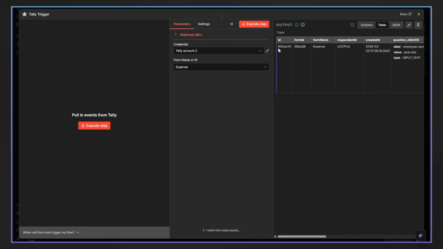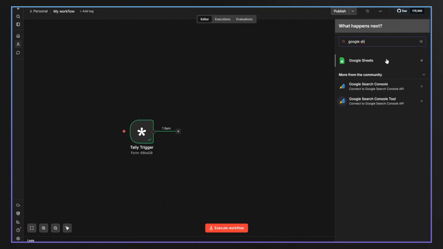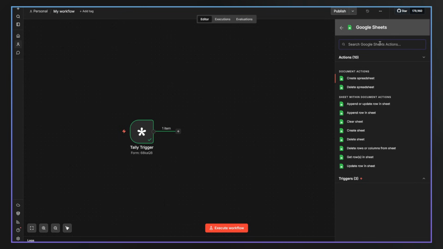Every Tally submission comes with its own unique submission ID, and that's perfect for idempotency. So what we're gonna do is store that ID somewhere and check against it before moving forward. Right after the Tally trigger node, add a data store step. You can use whatever you're comfortable with: Google Sheets, Airtable, a database, even N8N's built-in data store node. For this example, I'll use Google Sheets because it's simple and visual.